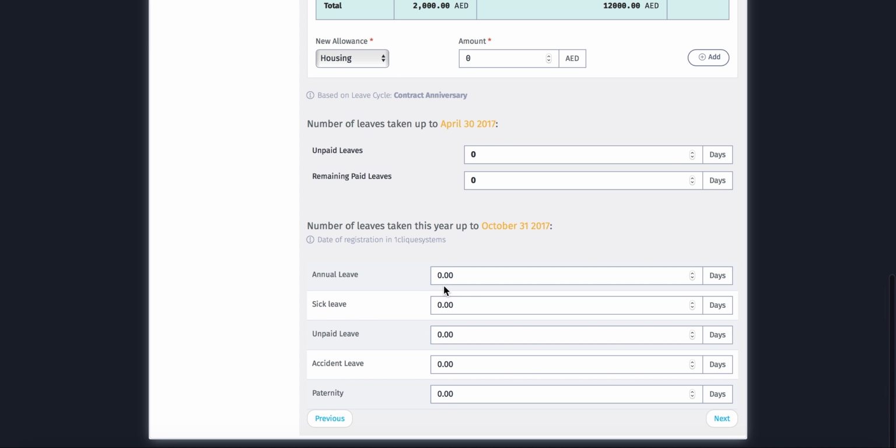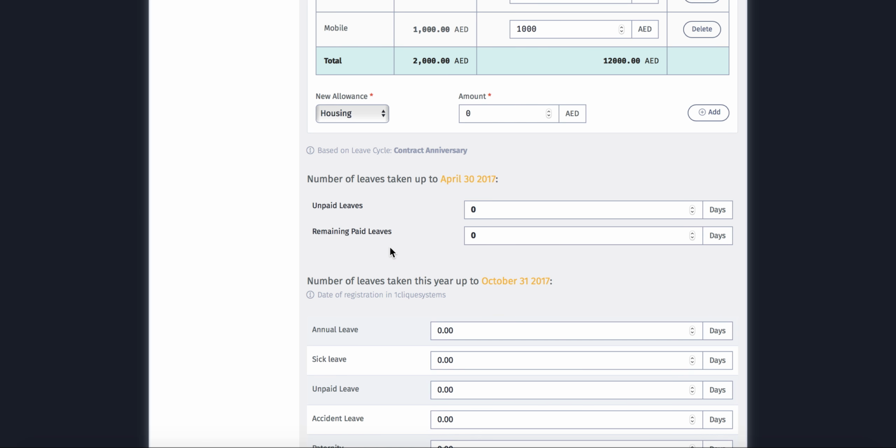Now, since the employee joined on 1st of May 2013, it asks you for up to April 30th, which is the end of the annual leave cycle anniversary. From the date of joining till now, has the employee taken any unpaid leave? Let's assume this person from May 1st, 2013 till now has taken a sum of five days. Did he carry forward? We as a company allowed employees to carry forward 10 days, and he actually did carry forward 10 days to this current year. So I'm going to say 10.